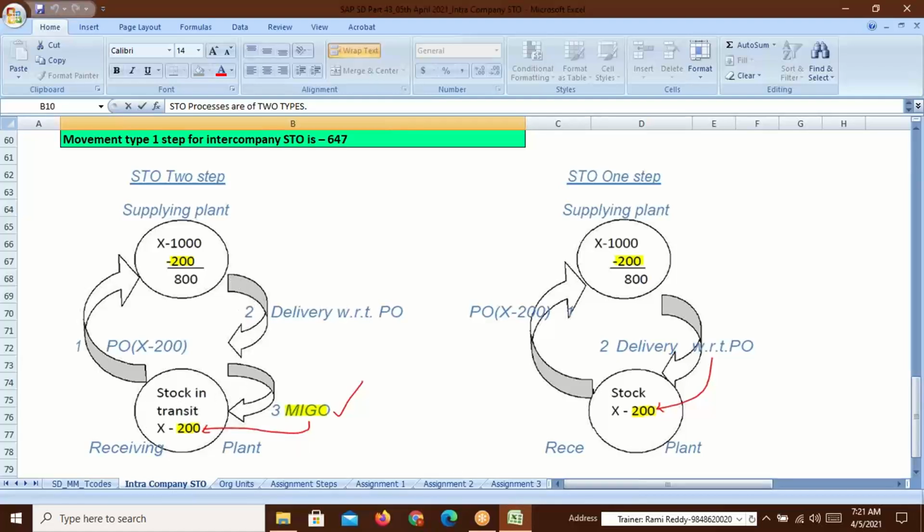So from yesterday till today morning 7 o'clock it was in transit, meaning transportation. But now the truck has reached, you have unloaded it and you are putting it in the storage location of your receiving plant. Now where is the transit coming into the picture? That is the reason you do MIGO.